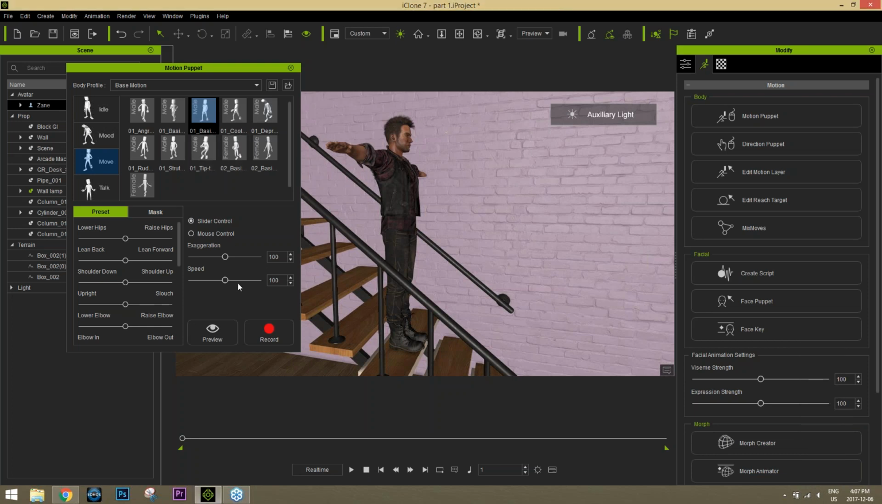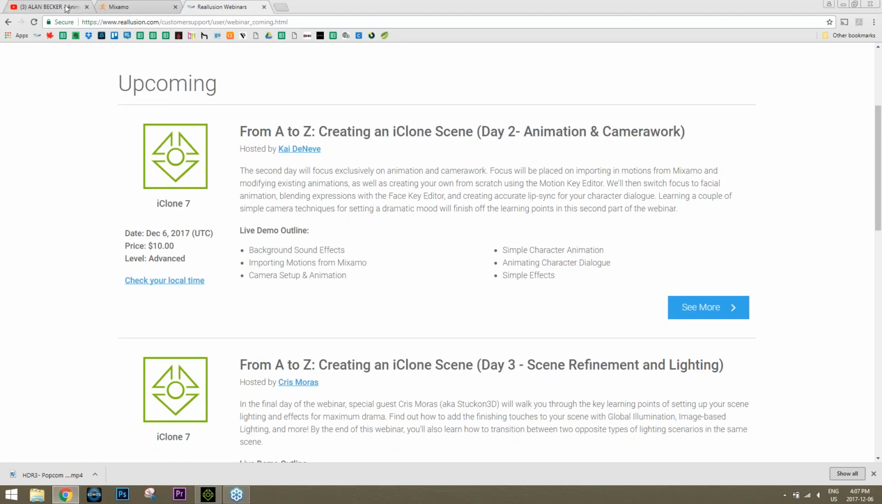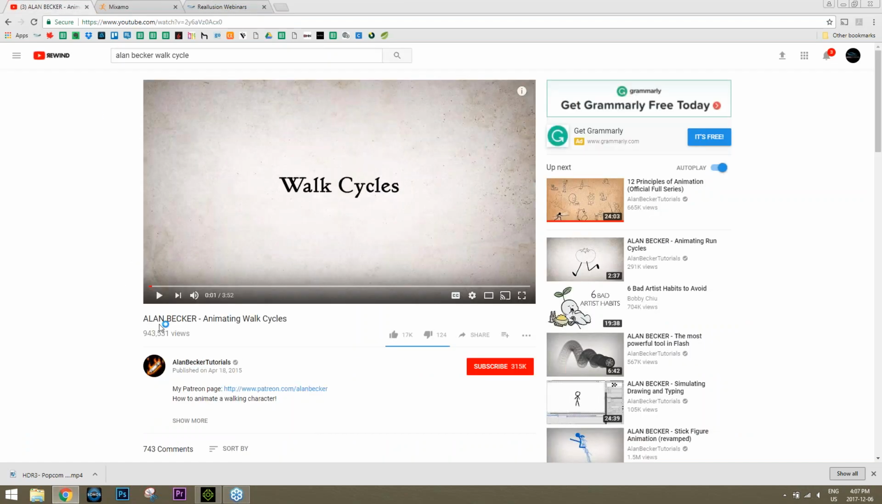All we need to do is record a walk cycle here. Now, I wanted to mention before we get into the walk cycles that there's a really excellent tutorial online from a dude named Alan Becker. You can see Alan Becker animating walk cycles. It's a 4-minute long tutorial, and it tells you all you need to know about animating walk cycles, all in 4 minutes. It's excellent, well worth your time.